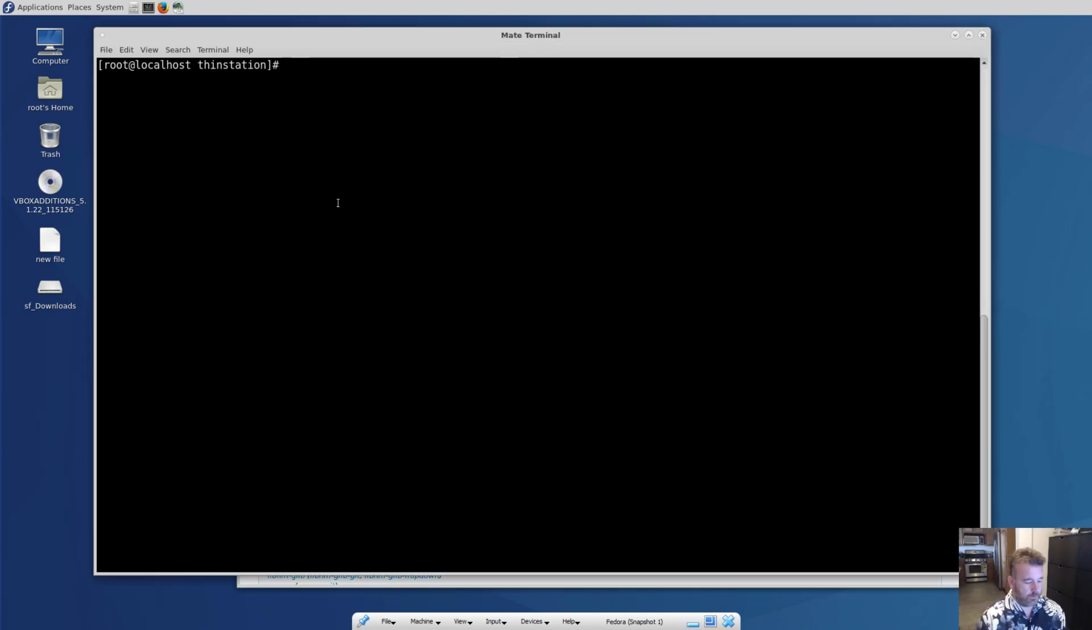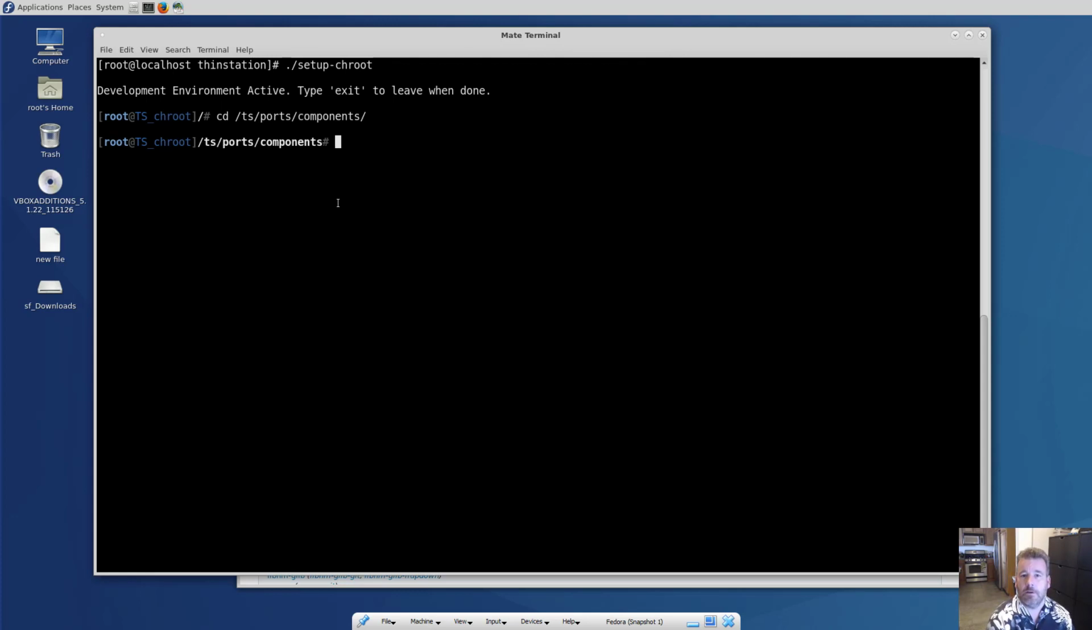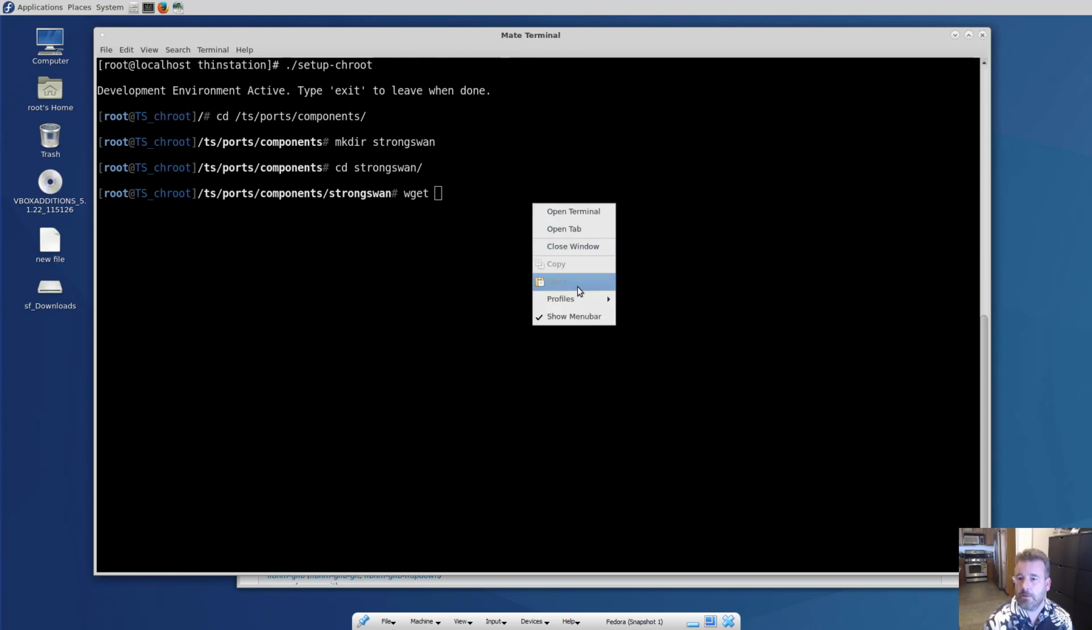All right, now we're going to come over to our terminal and fire up our shell. Because we're going to be adding this port from Arch Linux and not taking it from Crux, we'll want to put this into components, which is kind of like a miscellaneous ports directory. And then we'll want to make a dir for the new port. All right. And we're going to wget and put that URL in there.